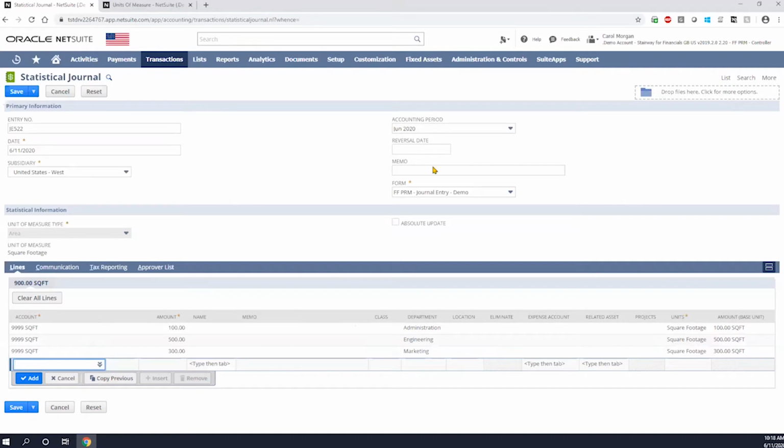So now once I have my journal entry created, I can go ahead and save it. Now, as you notice up here, this is a little bit different from a regular journal entry as it doesn't require the ability to have a balanced journal entry. This is only a one-sided journal entry because it's a non-monetary value. So once I go ahead and save it, I'm going to be able to see that I have a statistical journal entry in the system.